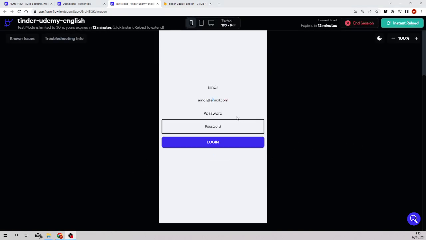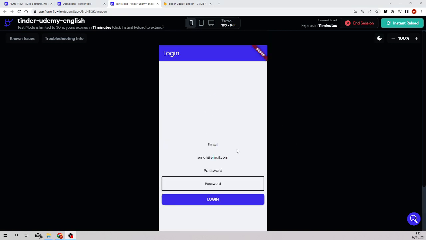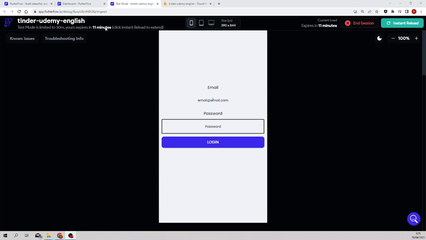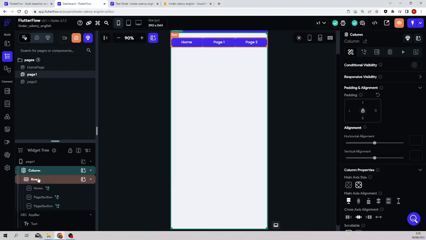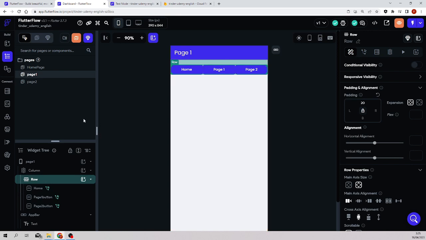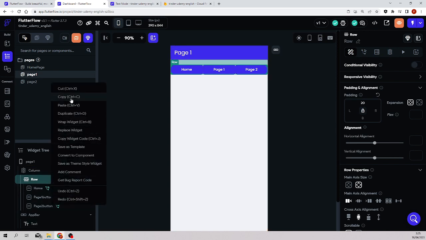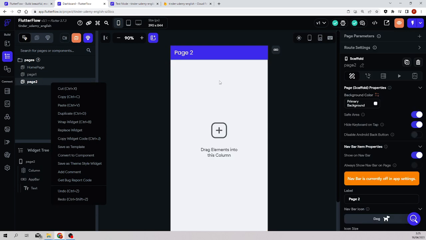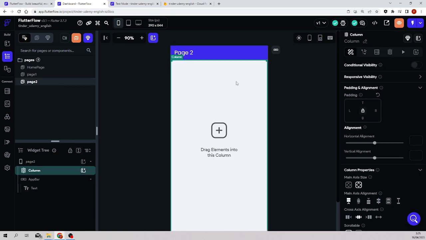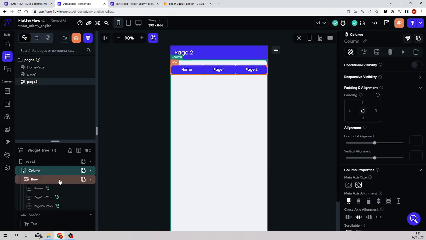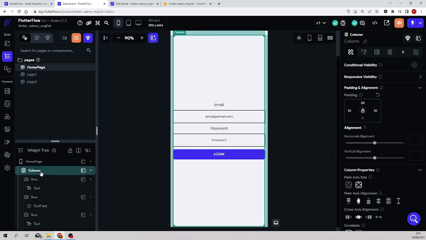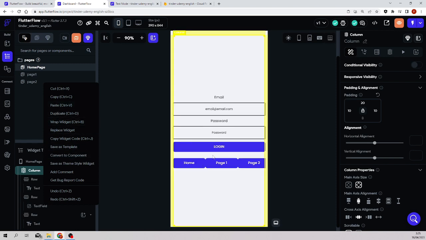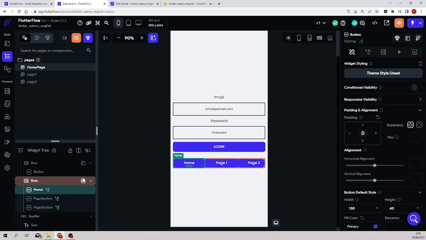Okay. Oh, but now the first page is not the one that has the menu, and I cannot navigate. My mistake. How do we sort it? Okay, I will select the whole row, because it's the row with the buttons, and I will right click on it, copy, and I will paste it in all the pages. Inside this column, Control V, I am pasting it, and inside the home page, inside this column, right click, paste, and I have it here. You see?